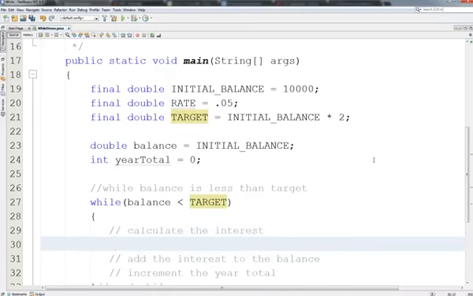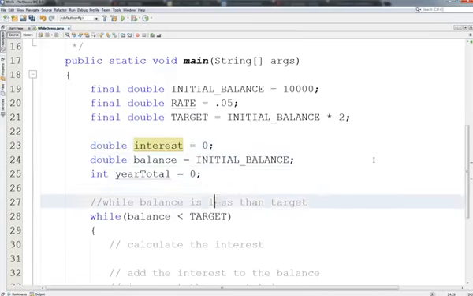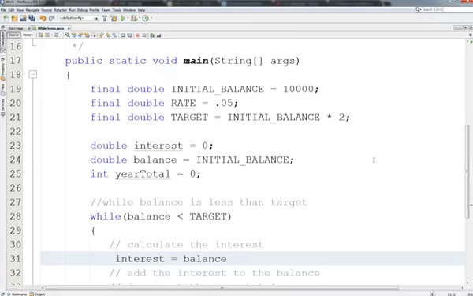Oh, you know what? I forgot a variable for interest, didn't I? And that'll be a changing variable rather than a constant. So let's put that in. Double interest. And initially, interest equals 0. Okay? All right, so calculate the interest. So the interest is equal to the current balance, the balance that is, times the rate. All right, and whoops, rate is a constant, so it should be written like that.